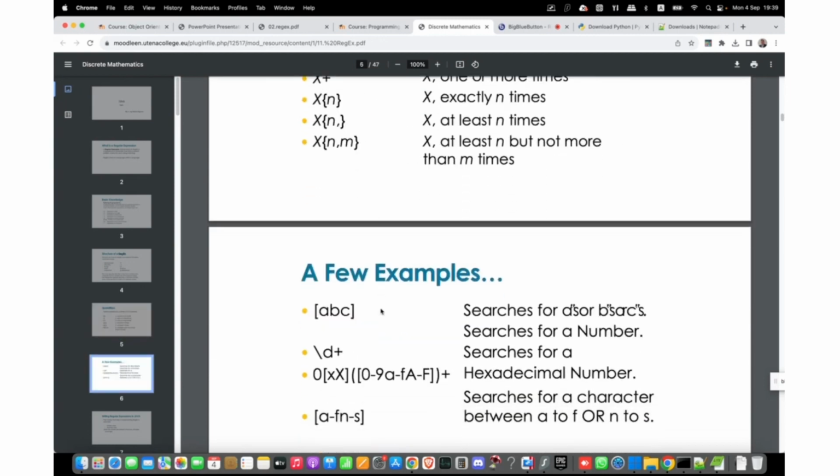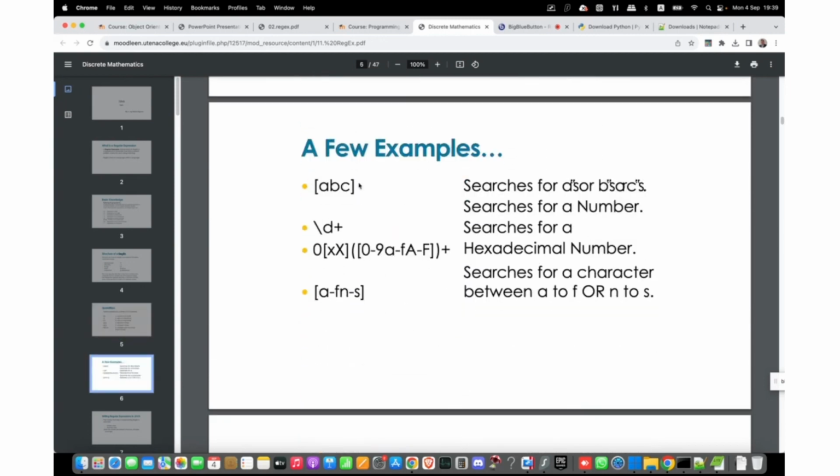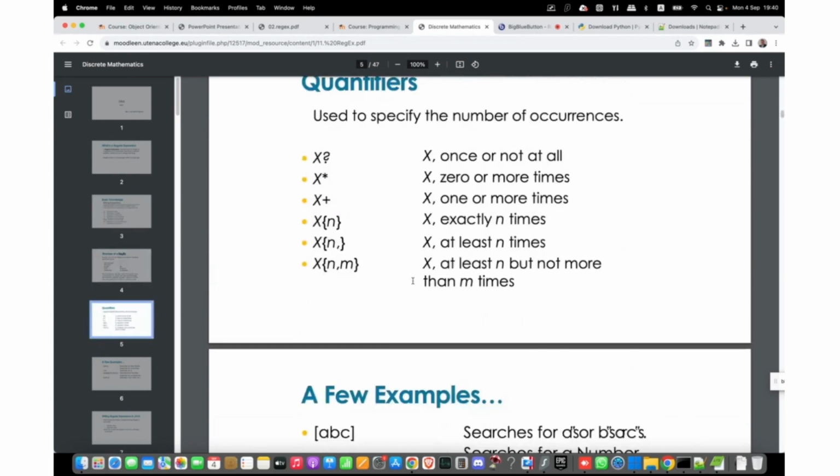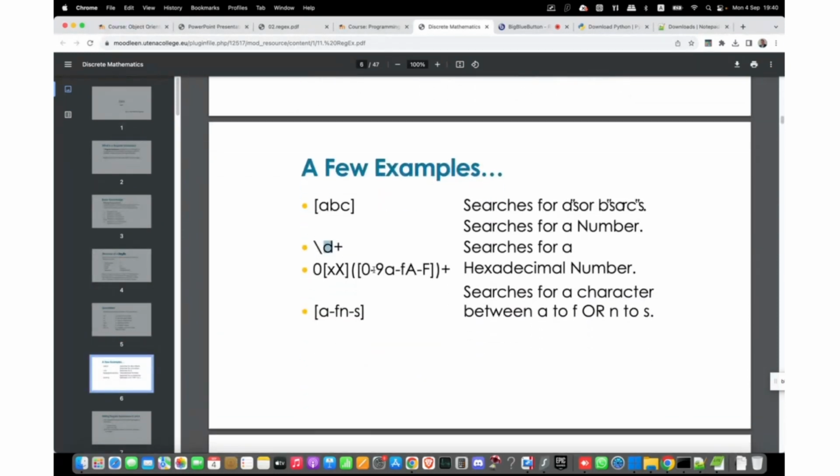And here we have a few examples, like a group of A, B, C. So we're looking for A or B or C, then \d+. So we are looking literally for a number, right? What was \d? D was a digit, right? Since we have the plus, it means there should be at least one digit. But it could be 2 digits, 3 digits, or 4 digits in a row, right?